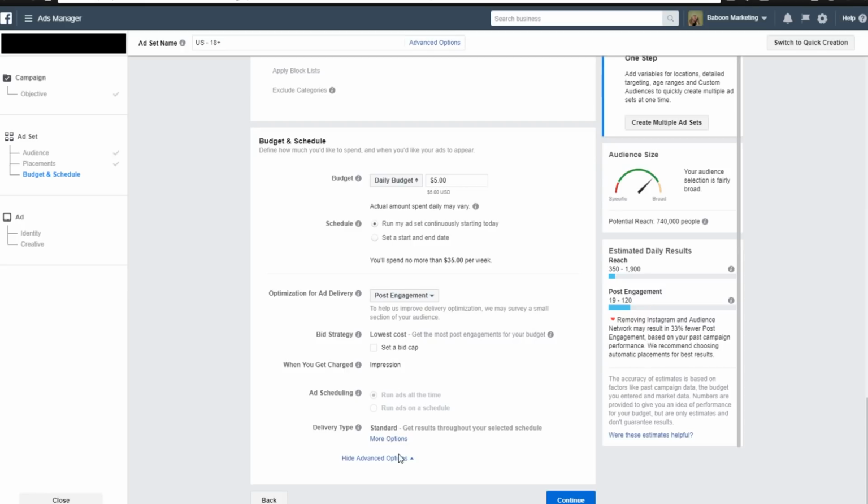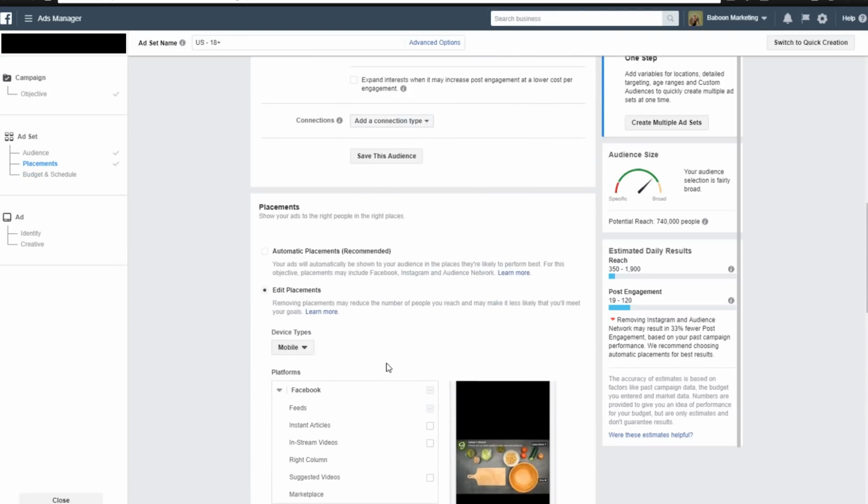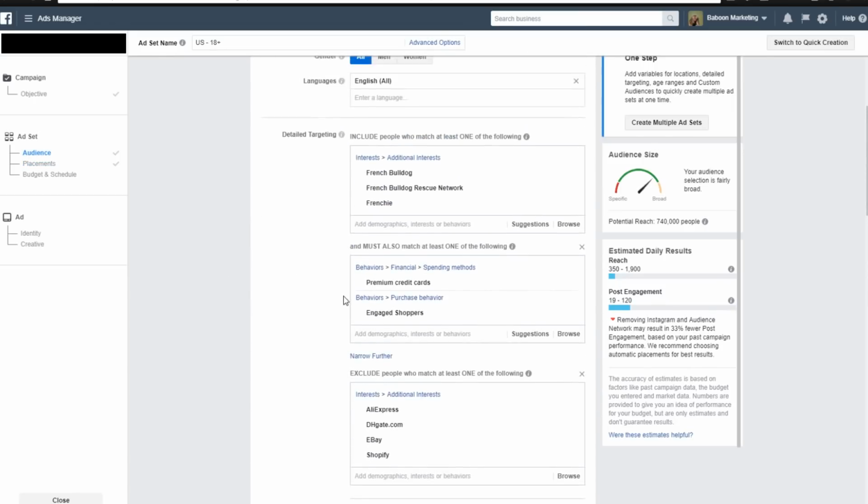Just keep all the rest of this default. That is perfectly fine to keep the rest of the budgeting and scheduling and all of that kind of stuff. Now, going back through here, you've got to make sure everything is all nice and good. So that's pretty much all set there.